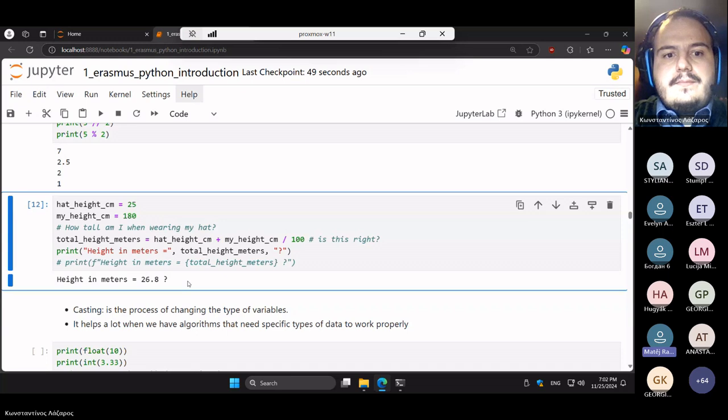Since you are adding centimeters to meters, the result doesn't really work, because in the first part, head height centimeters, it's in centimeters, but the other one is in meters. So you cannot add two values that are in different units. Okay. Because the meters are because you are dividing by 100.